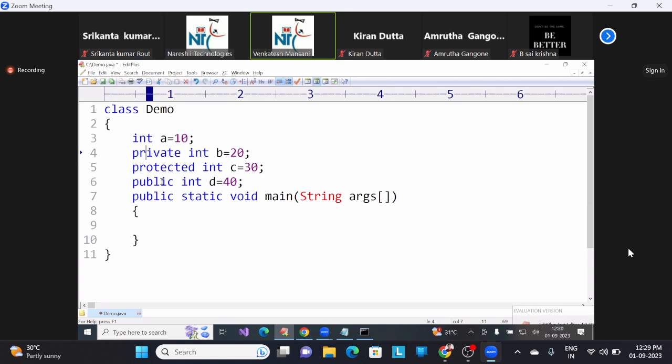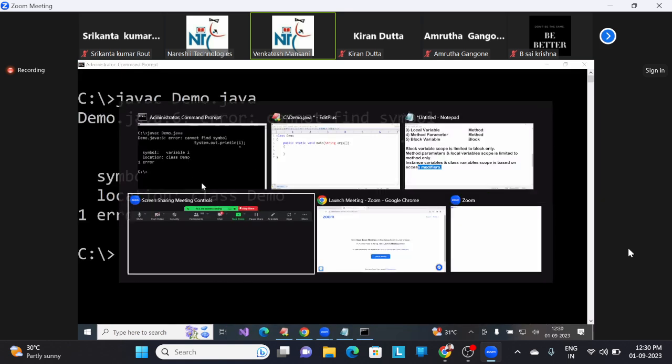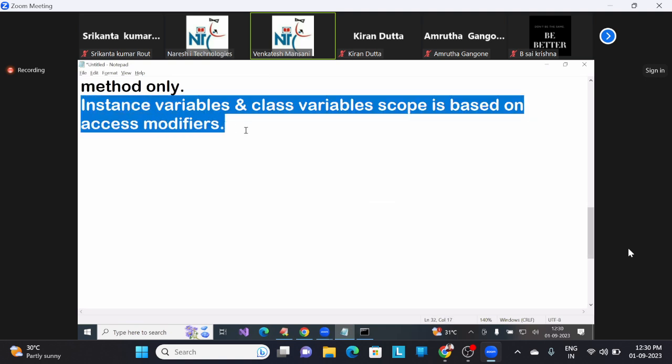Today you cannot understand that, because for that package, inheritance, subclass and subpackage are all required. That's why it's not possible today. Later I'll cover it. But you remember: instance variable and class variable scope is based on access modifiers. Remember that point, later I'll explain. Okay.